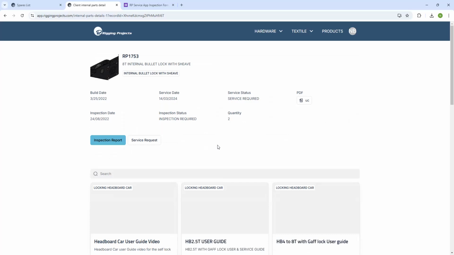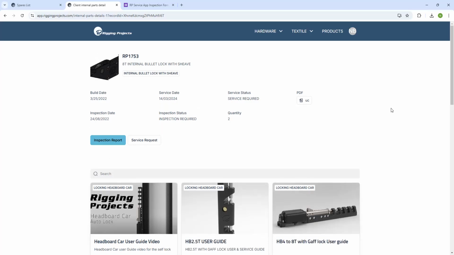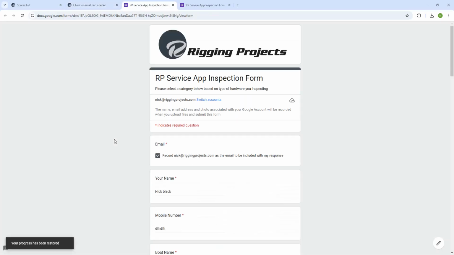The item, this gives you the ability to come into here. So we've got an 8-ton internal bullet lock with sheave. The last inspection date's a bit out of date, and the service date needs to be met as well. But in this case, we'll just go through the inspection report. So essentially, in order to do an inspection, you simply launch inspection report.